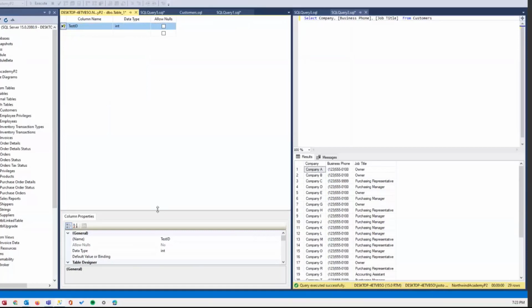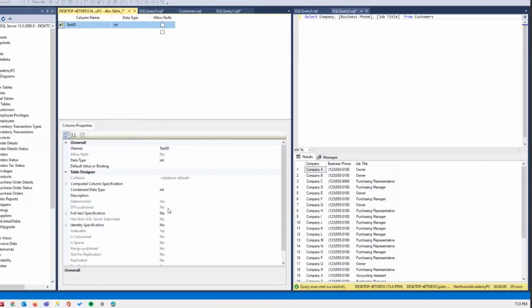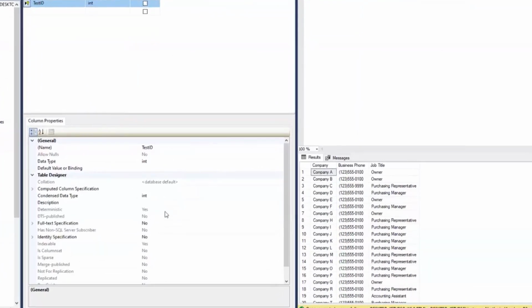Now, if I want this to be auto incremented, I need to come in here, and this is important because it's very easy to miss. It's called auto increment in Access. Right here, it's not called auto increment. It's called identity specification. So if you click down here in the properties of the table, you're going to say identity yes.